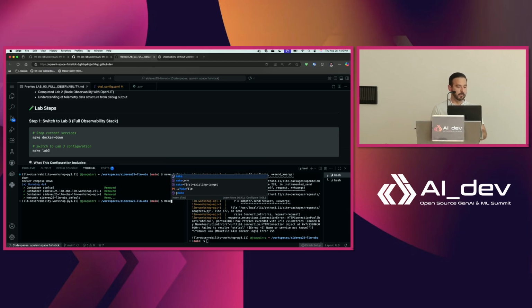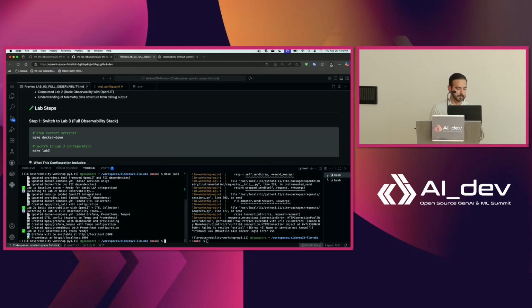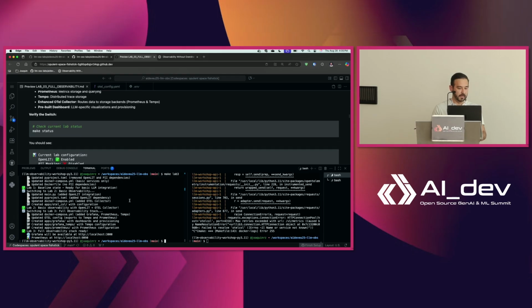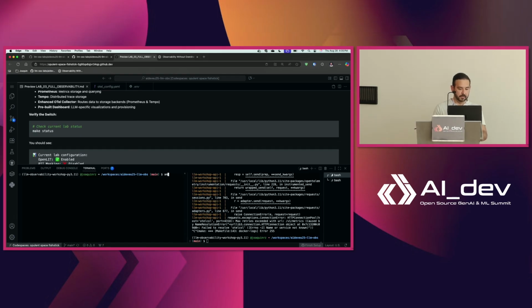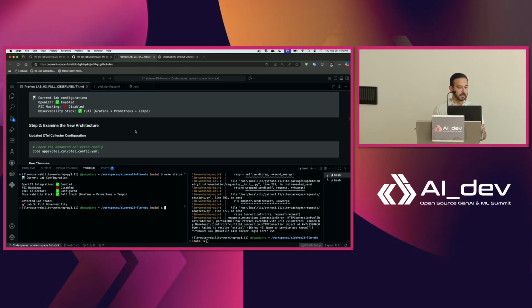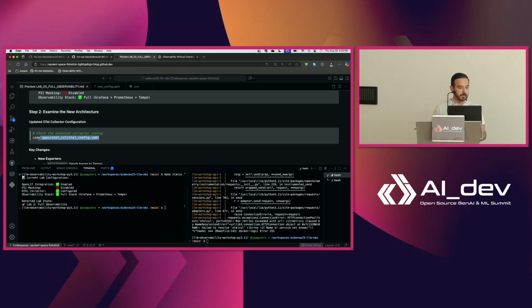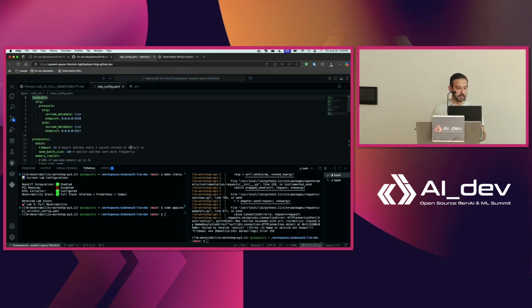And then you can do make lab 3. And then you can see the make status. All right, so we have the OpenLIT integration. We have the collector configured. We have the observability stack configured as well, which are Grafana, Prometheus, and Tempo. That's what we wanted. And now let me show you the configuration for the OpenTelemetry collector.